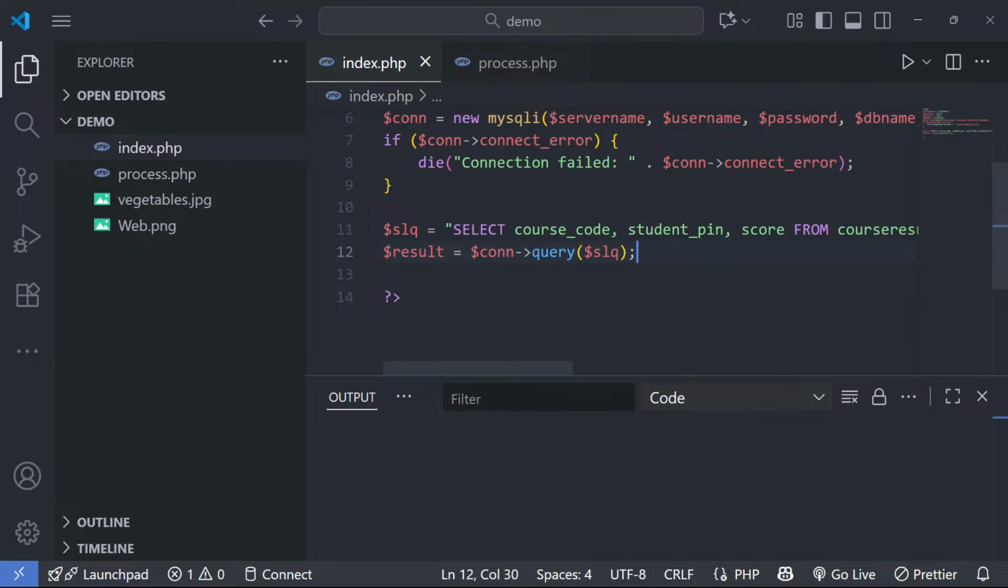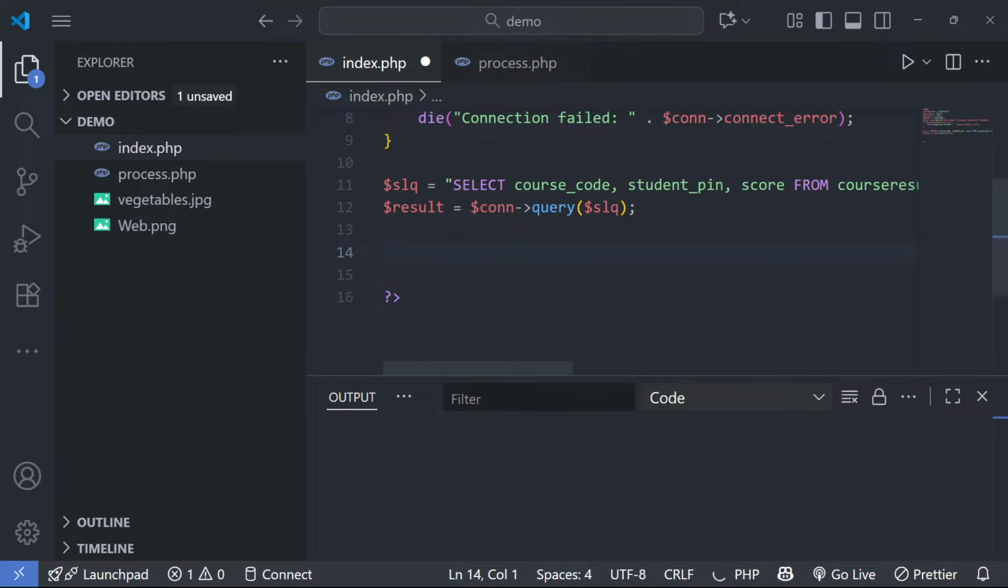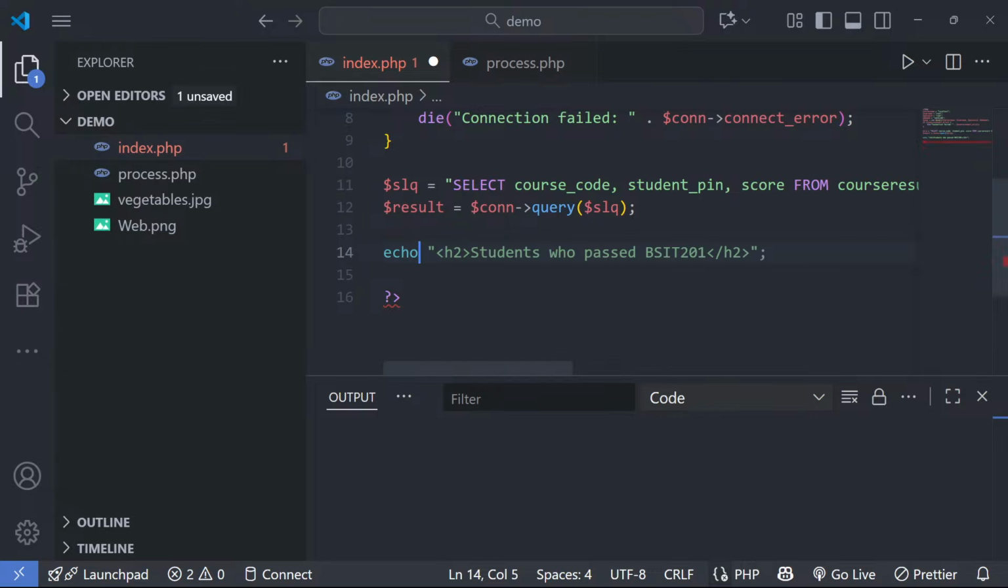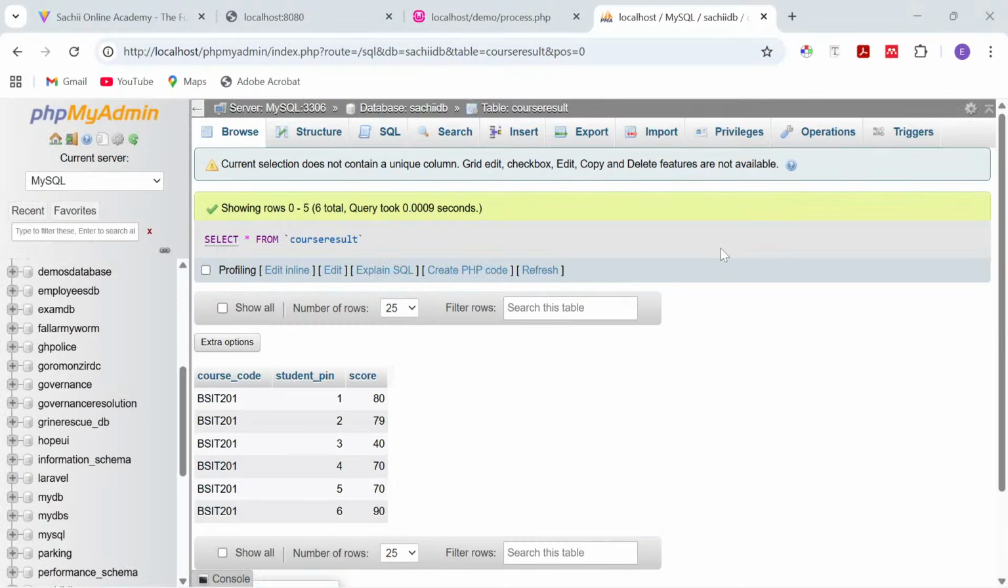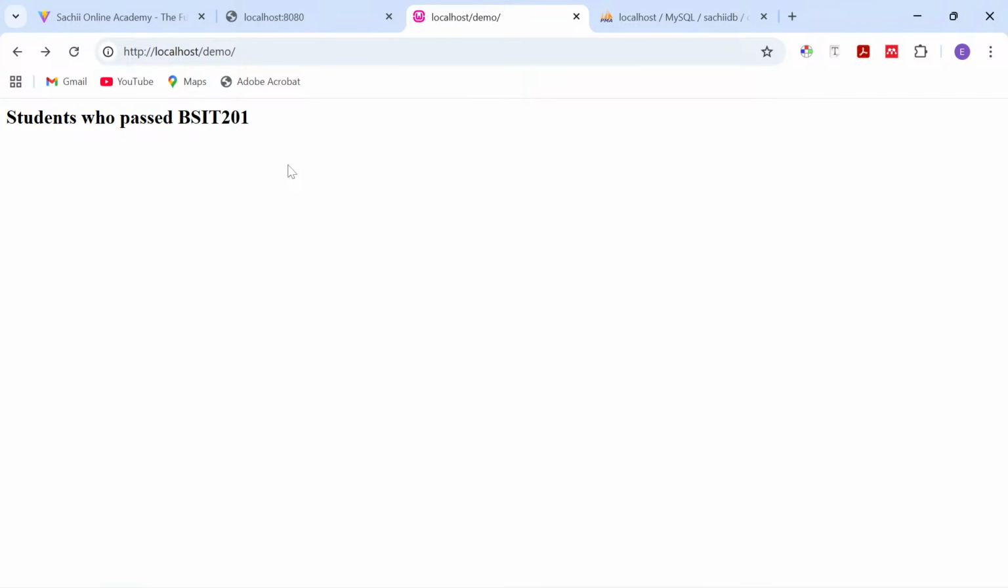So we need to use a while loop to loop through the array that comes from the database. What we are going to do here is echo out, maybe let me just say echo, then I'll print this: students who passed BC 201. So if I go back here and refresh this, it will say students who passed BC 201.